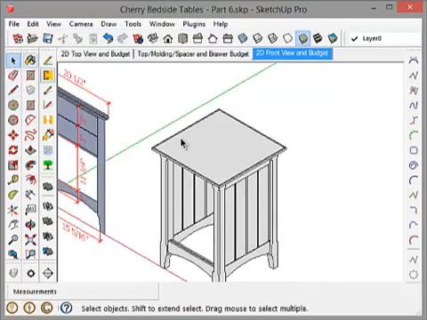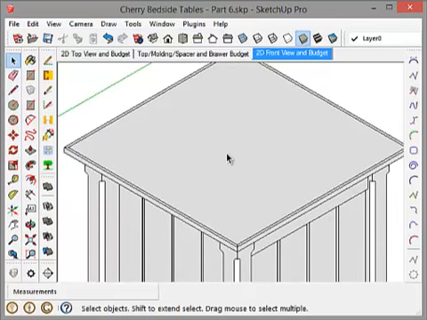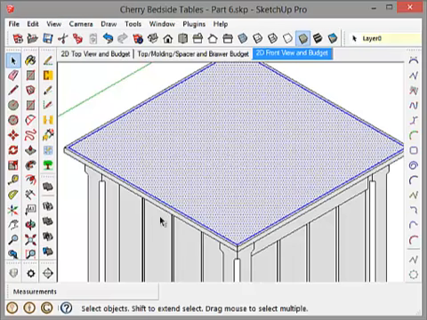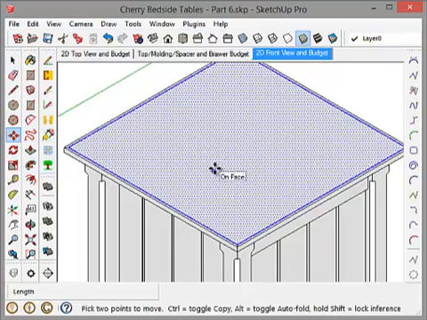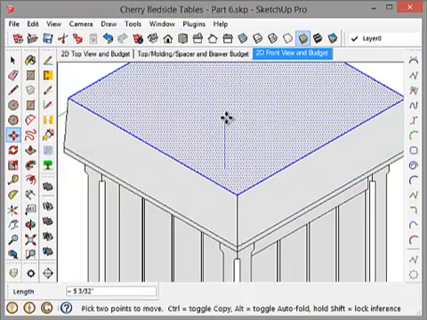Next thing I do is select this inner rectangle and its perimeter. So double click and I get the inner surface and its perimeter. And I'm going to lift that up with the move tool, and I'm going to lift it along the blue axis. That's important that I lift it along the blue axis. To make sure I do that, I'm going to use the up arrow key. I'm going to press it and then lift this up. And I'm going to lift it up on the blue axis 1/2 inch.